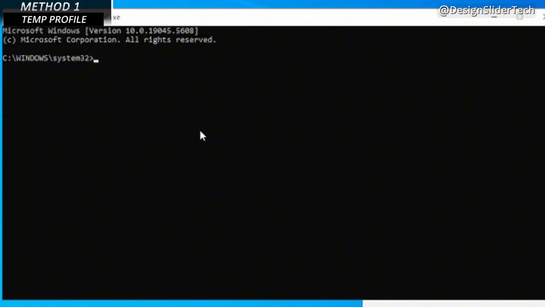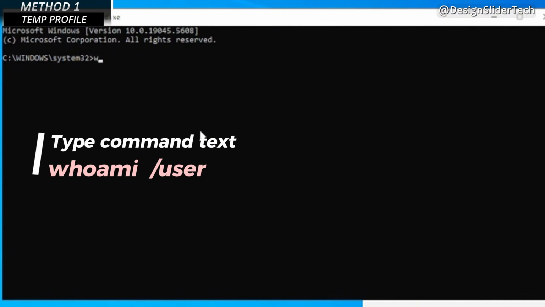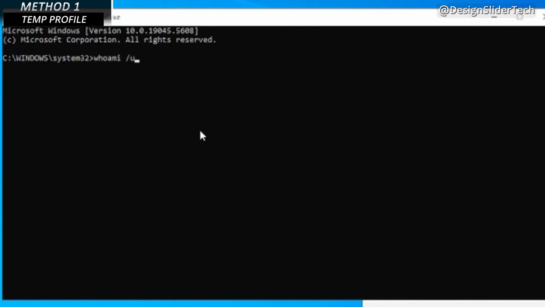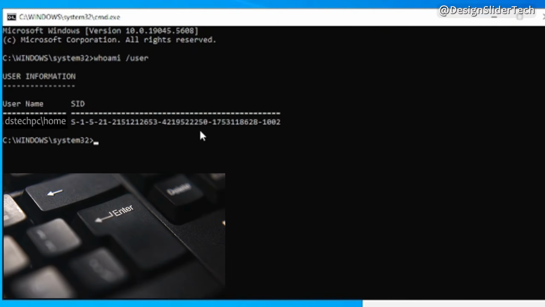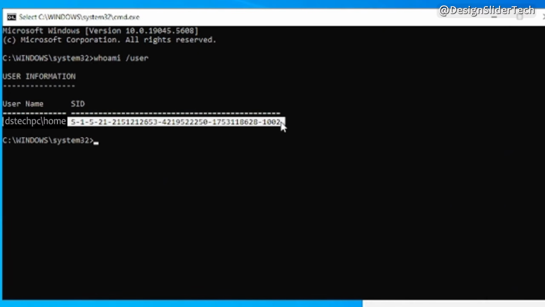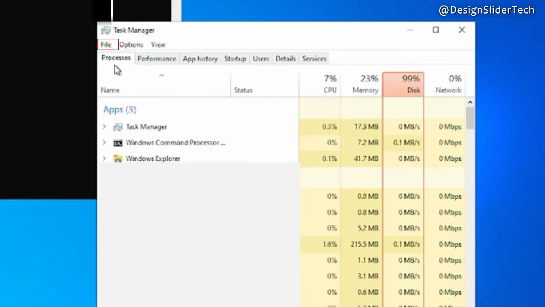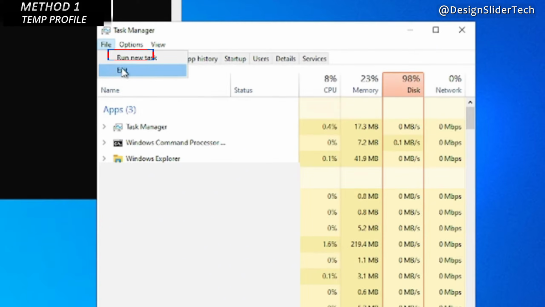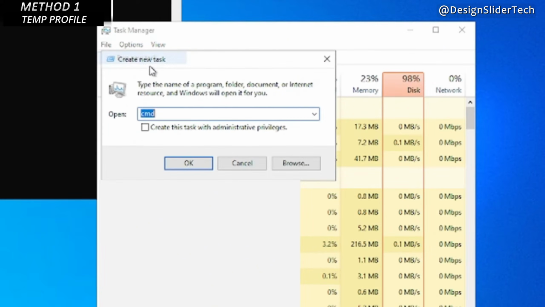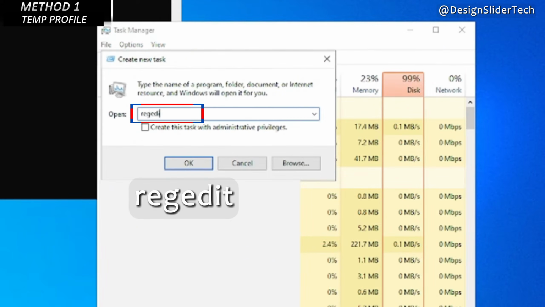In CMD, type this command, "whoami" as one word, then space, /user. Press the Enter key. This will show you the SID number of your administrative profile. Take note of the SID number. Now go back to the Task Manager window, go to File, and run a new task. In the open space, type Regedit and give it OK to open it.